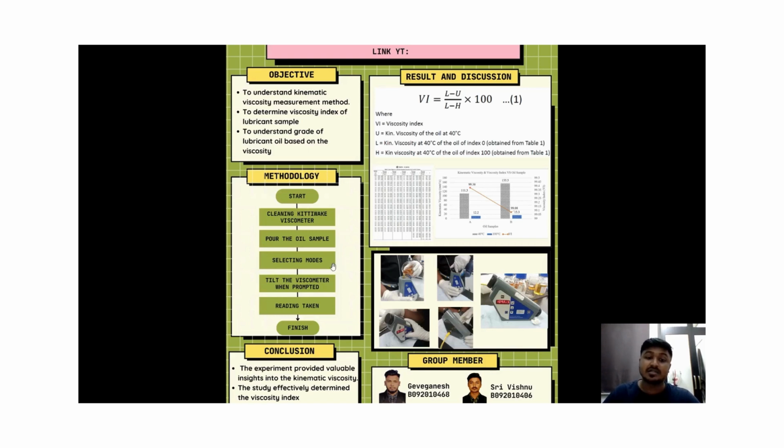After all the modes are set, the oil will be heated until 40 degrees as we set in mode 2. After the oil temperature comes up to 40 Celsius, the viscometer will show tilt. After it shows, we need to tilt the viscometer whenever it prompts.